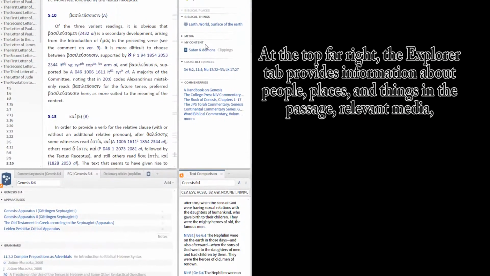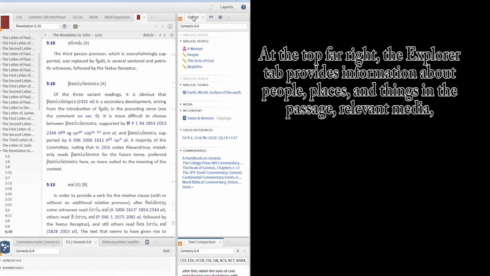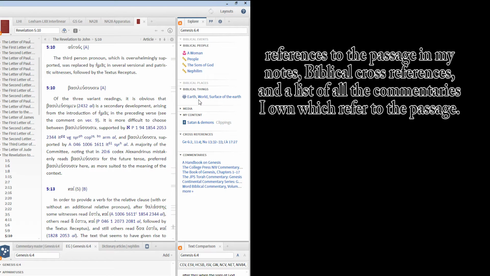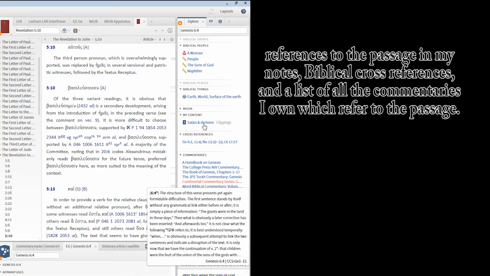At the top far right, the Explorer tab provides information about people, places and things in the passage, relevant media, references to the passage in my notes, biblical cross-references, and a list of all the commentaries I own which refer to the passage.